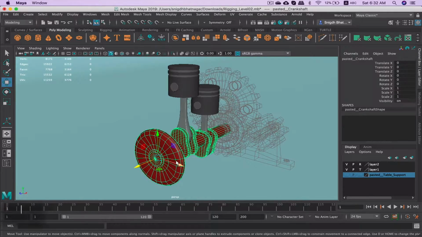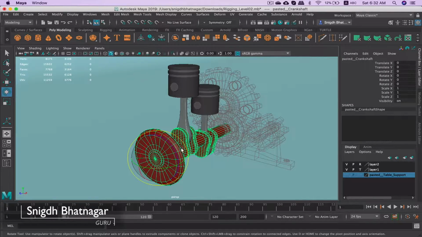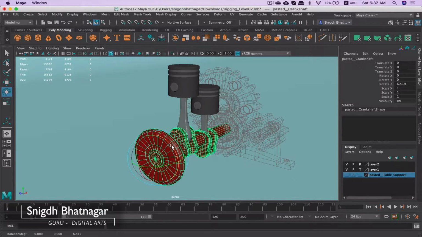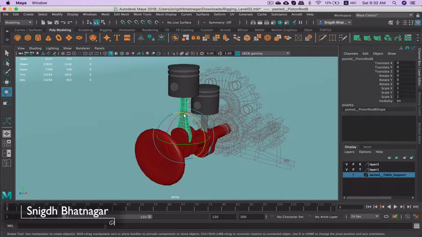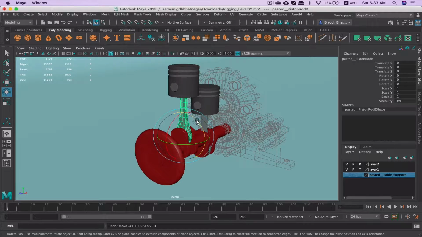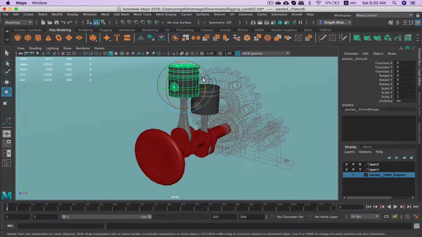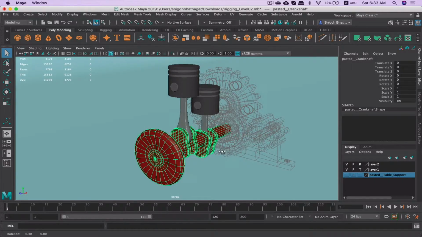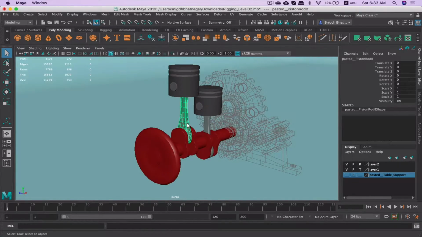So this is going to be our piston, and let's examine the pivot points. This is going to be the piston rod, and this is the pivot. That's the upper part. Okay, so I think all of this looks good.